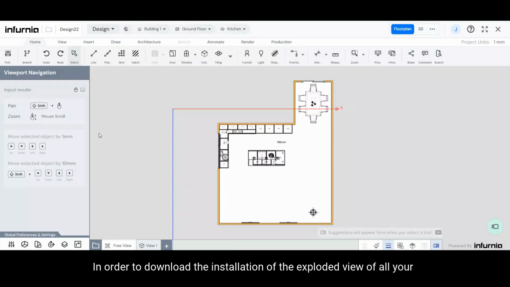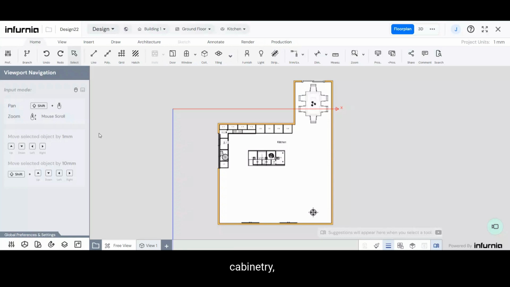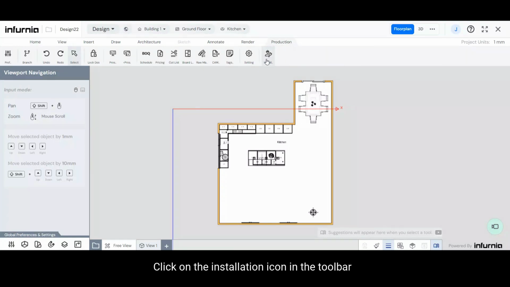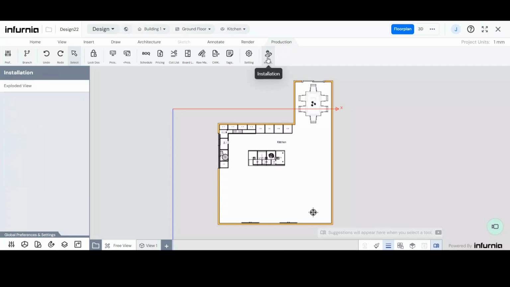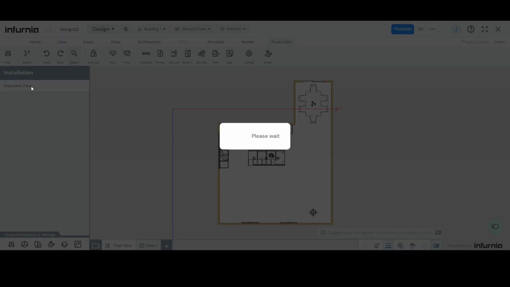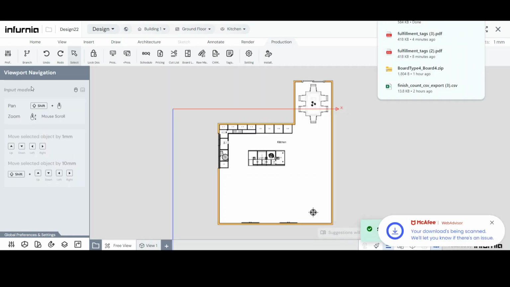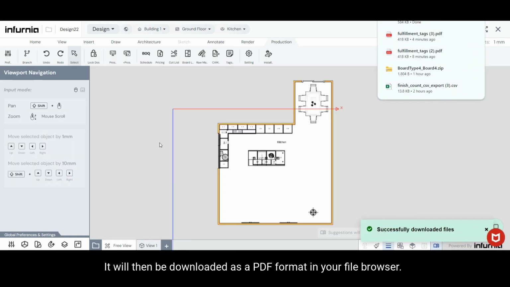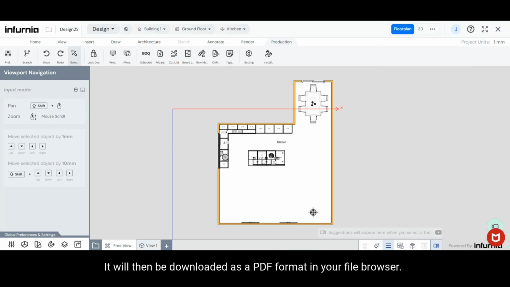In order to download the installation or the exploded view of all your cabinetry, select the Production tab and therein click on the installation icon in the toolbar. In the left-hand panel, select Exploded View. It will then be downloaded as a PDF format in your file browser.